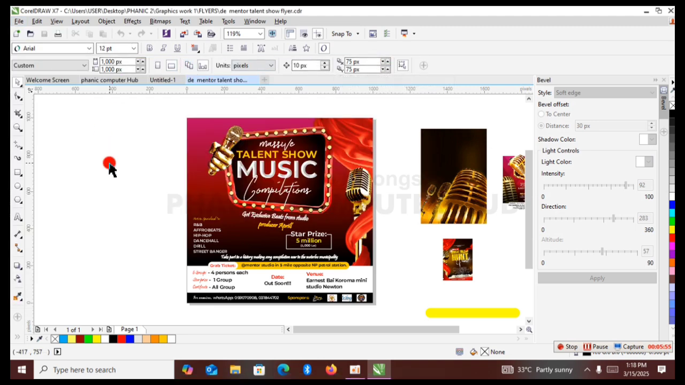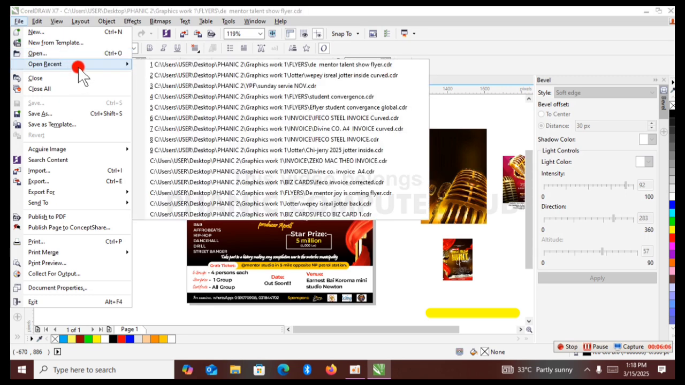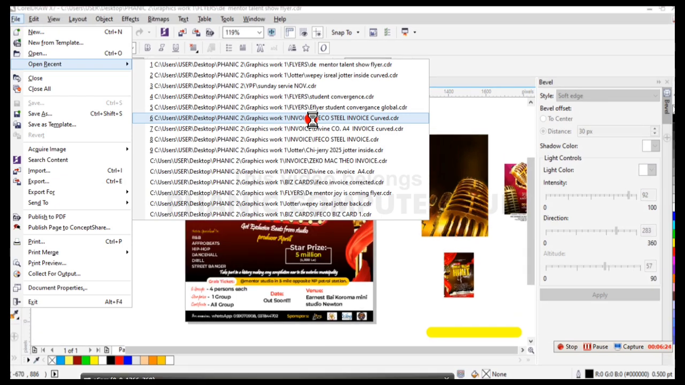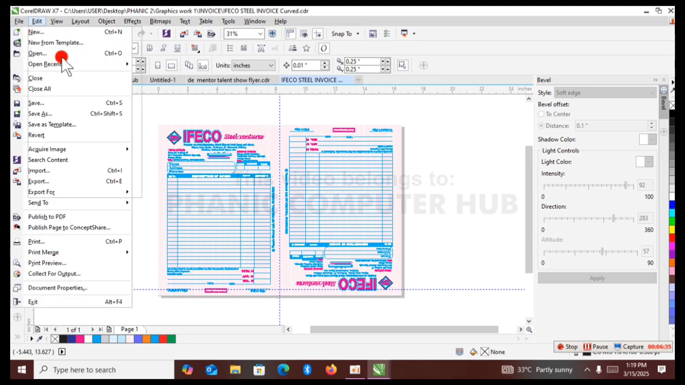Let's say there is a work you just did recently and you close your file and open your CorelDRAW again. Instead of clicking on Open and looking for where you saved the work, you can just place your cursor on Recent Files, move your cursor to this side and select the file. Let me select this one. You just click once on it and it will open up. So this is also another way to open a file that you have created. This is an invoice that I did for a client. So we have lots of things, and at your own convenience, just play along with this.